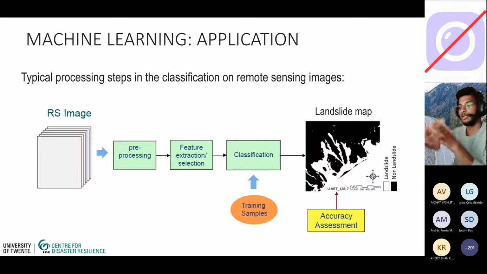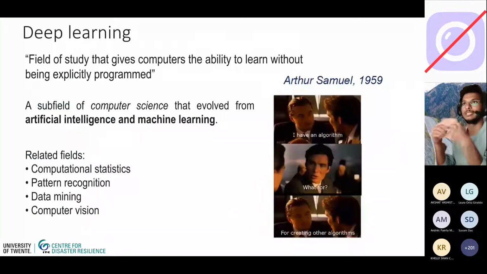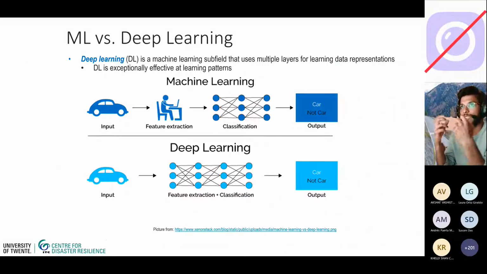And then moving ahead with deep learning, this is again a field that gives computers the ability to learn without being programmed or giving any input from ourselves. And this is a subset, as I told already, of artificial intelligence and machine learning, and there are a lot of related fields like computational statistics, pattern recognition, data mining, computer vision. So just to understand what is the difference between machine learning and deep learning.